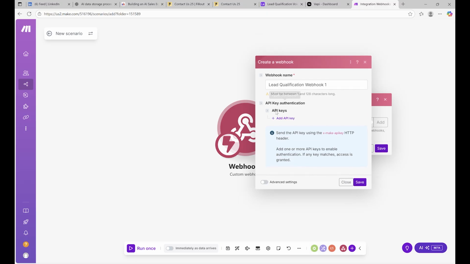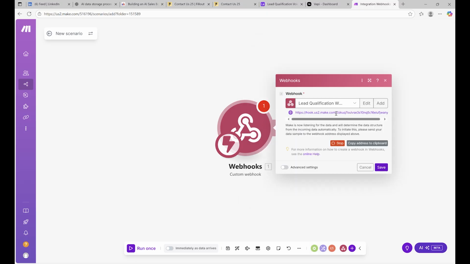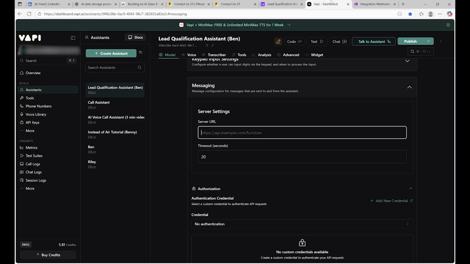Just that. Hit save. It'll come up with this link. It'll already start trying to configure it, so just leave that, let that be. Hit copy address to clipboard, and I'm going to copy that link into this URL.